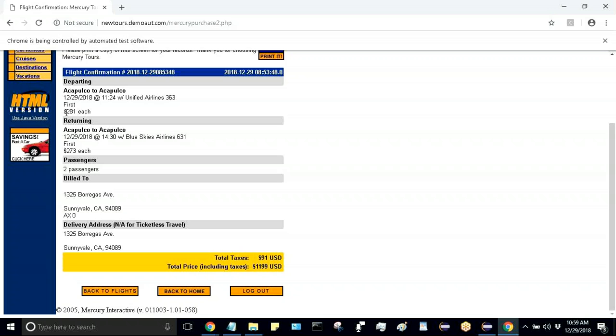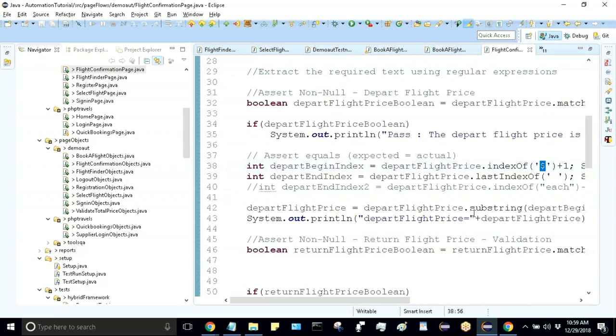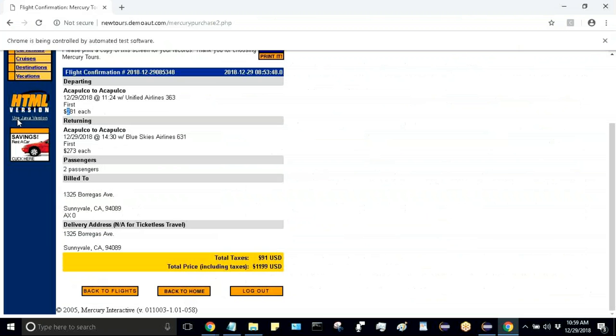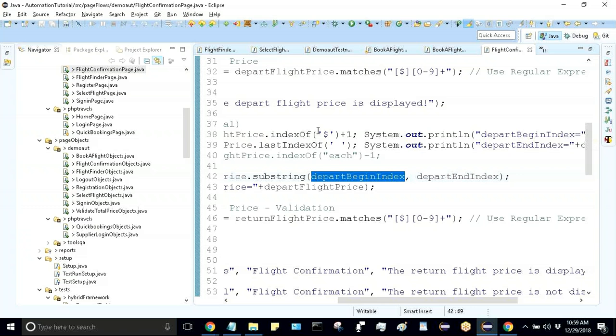So that's exactly what I'm doing. The string dot index of will give me the index of this, plus one will give me the position of the next one. Then I'll print this out to check whether that's the correct value. And similarly, I want the last index. So what is the last index? The last index is the space here, before each. So I want exactly these three out of this whole table data. So I use this first index of and last index of technique, and then simply call the substring, passing depart beginning index and depart ending index. So I stored them in depart beginning index and depart end index.